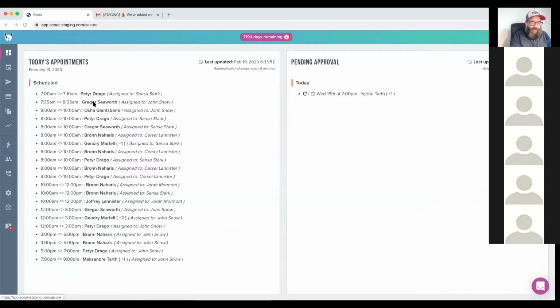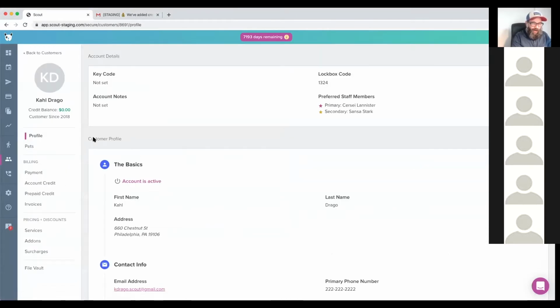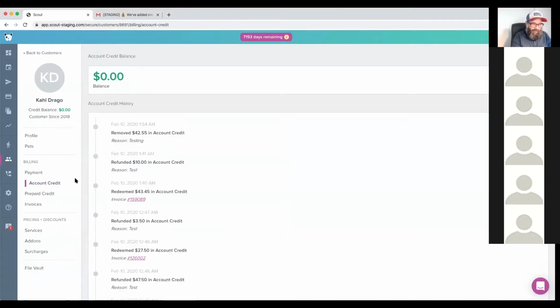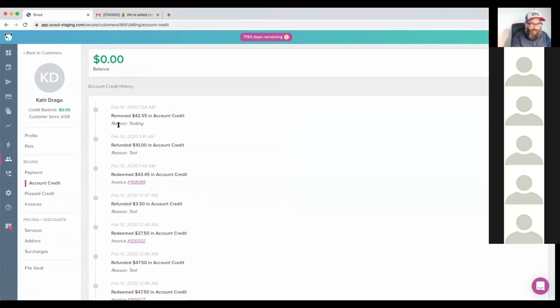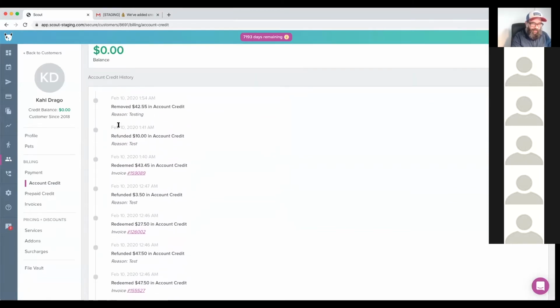To get started, we're going to dive right into the customer account here, and we're going to talk a little bit about account credits. If you want to get to the account credits, we navigate to the customer account, and in the side navigation here, you can see account credits that I've clicked on.